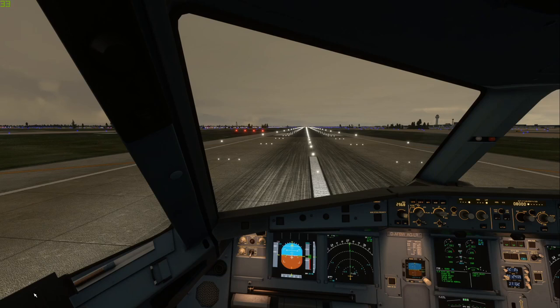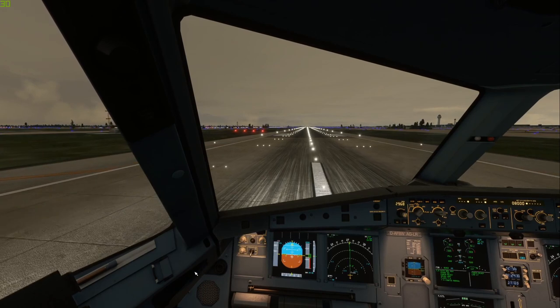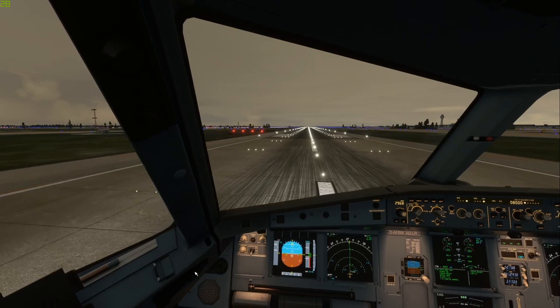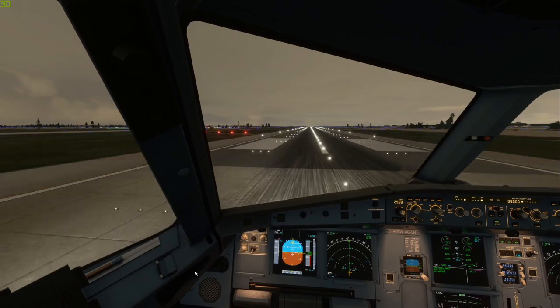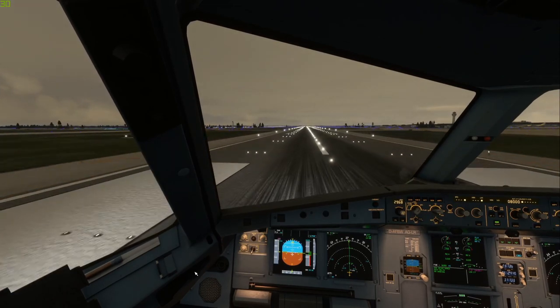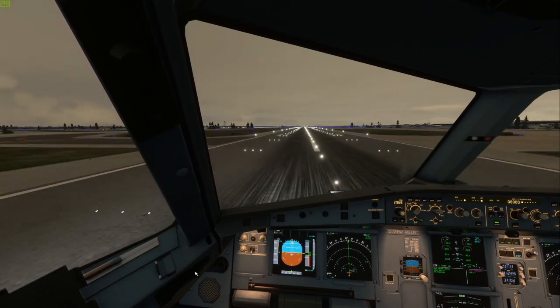Now I usually put the joystick a bit lower here. You see the crosshair here, and then I put the thrust to 50% slowly. Look at the engine. Now I release the brake, and then I put it to man flex because I'm using a flex temperature. See, there's a sign over there, and then I press the trigger. Man flex, SRS runway, auto thrust blue. Check. Thrust set. That is just by pressing the trigger.